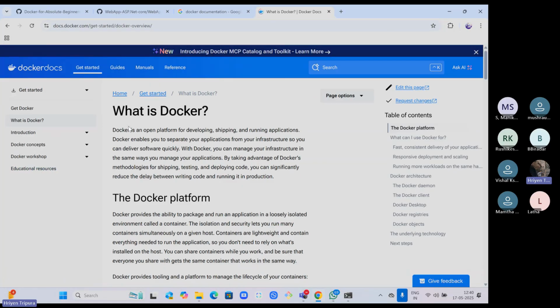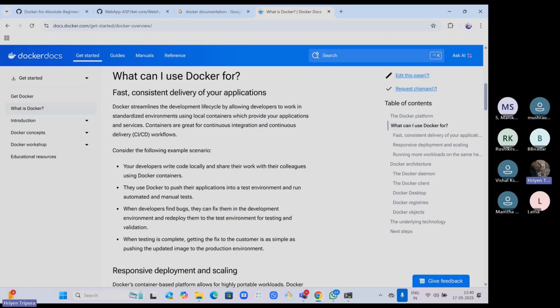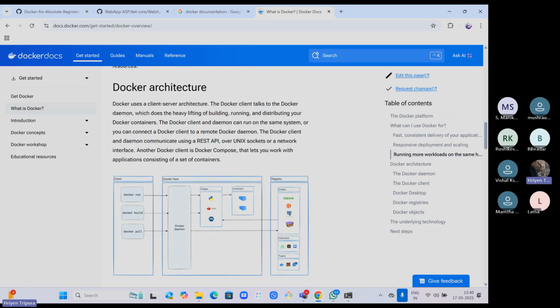First thing we'll understand, as I mentioned, Docker. You can also use these terms. What does Docker mean? Docker is an open source platform, you can say, for developing, shipping and running applications. Docker enables you to separate your application from your infrastructure, so you can deliver software quickly. Okay, so you can take a look later whenever you get time. Next thing is the architecture part.